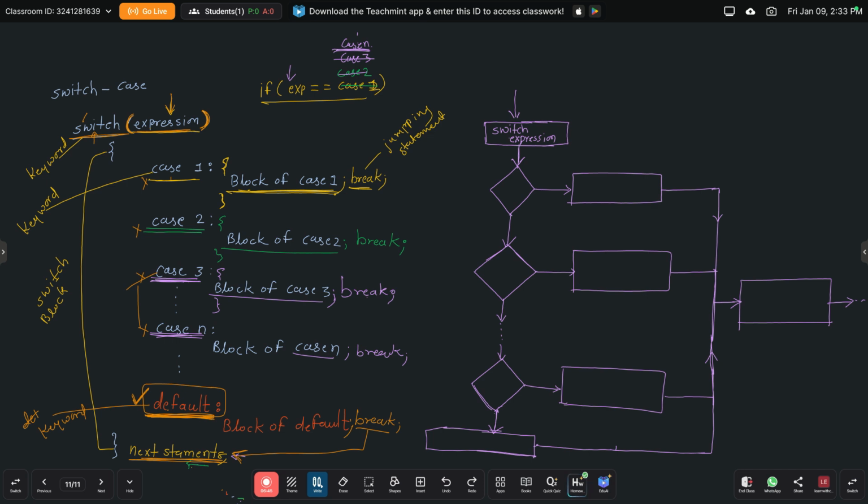What happens if you are not using default here? Suppose no case matches, then what will be executed by this switch? So the default case or default block you have to write here. In default you can write anything, like "enter proper choice", or some printing statement. But if all cases do not match the expression, then the default statement will be executed. So this second thing you have to remember here.